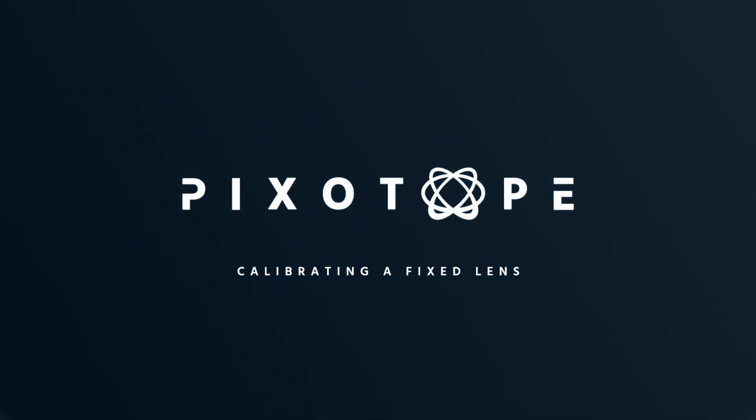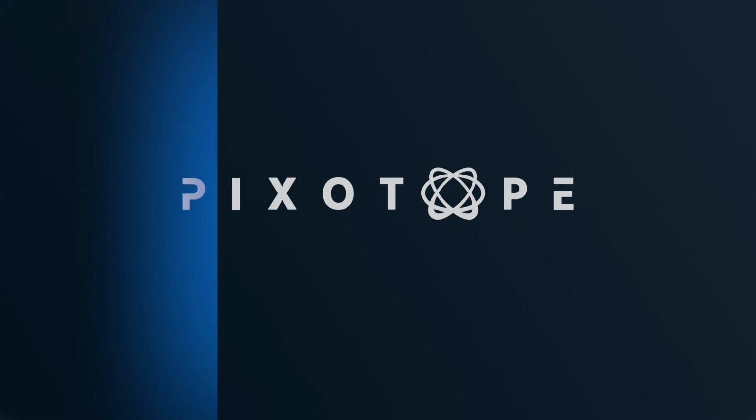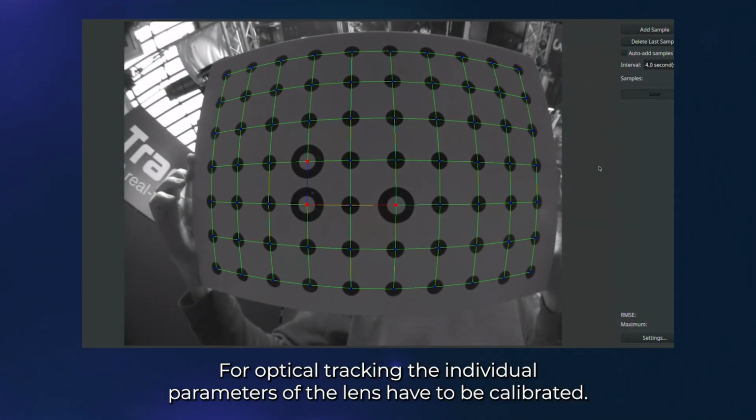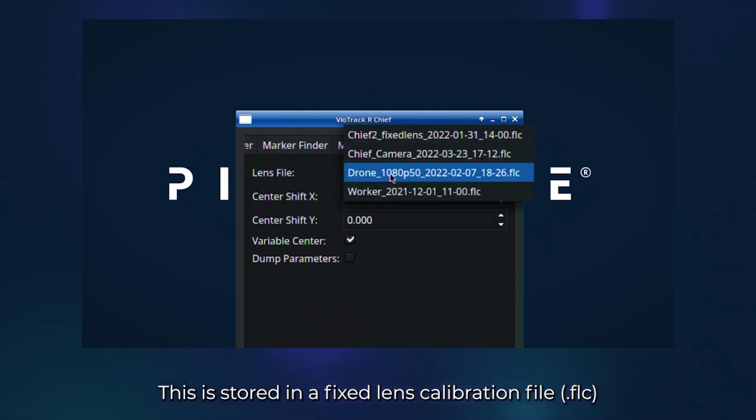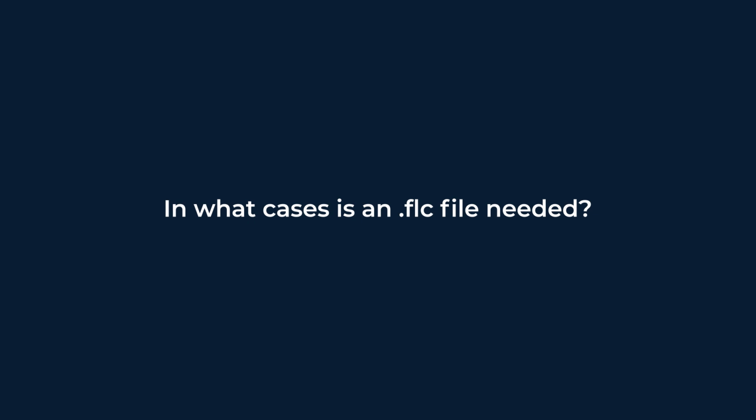In this short video, we'll discuss calibrating a fixed lens. For optical tracking, the individual parameters of the lens have to be calibrated. This is stored in a fixed lens calibration file, or in short, FLC. In what cases is an FLC file needed?